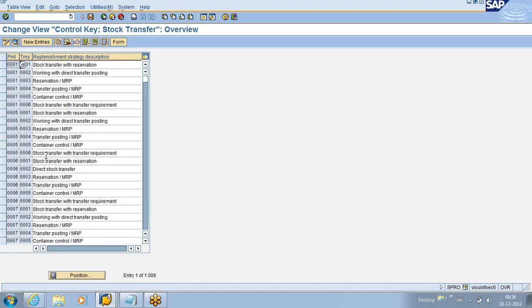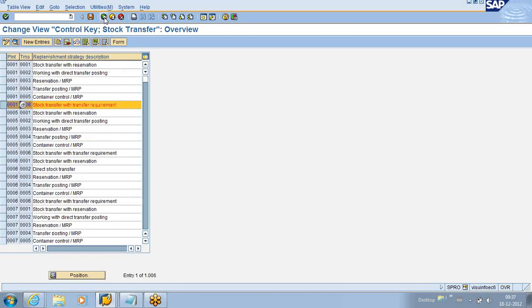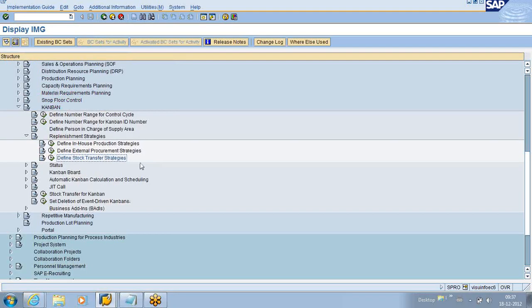And stock transfer can be an internal stock transfer, that is from storage location to storage location, or plant to plant transfer, or it can be a transfer from the warehouse management event. Whenever the material is in the warehouse and I want to trigger movement from the warehouse to the supply area or main production area, I use this particular strategy: the stock transfer with the transfer requirement strategy. It is exclusively used for those materials for which warehouse management is active.